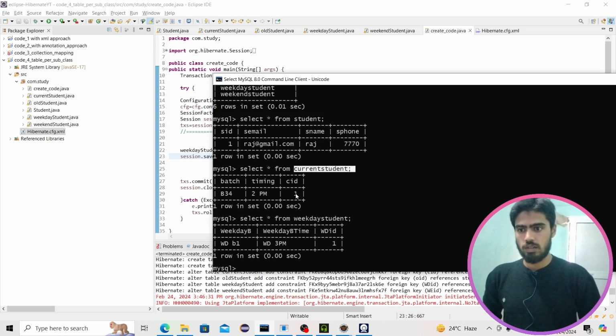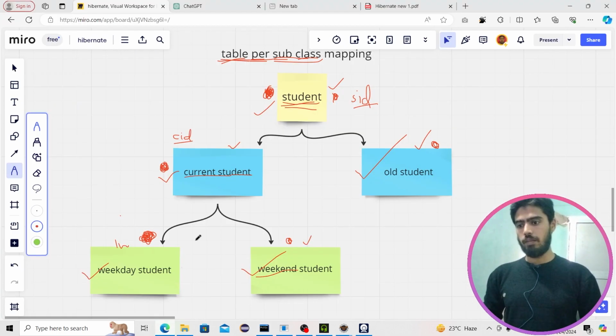Weekday student. So every table is bound with a foreign key. In the current student, CID is 1, which is bound with the foreign key of the student column SID. So for 1, here is the value. For the SID 1, which is bound with the weekday student ID column 1, here is the value. So what happened right here: the value was inserted into the student table, then in the current student, then the weekday student.